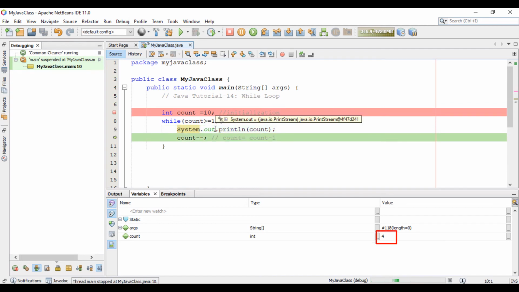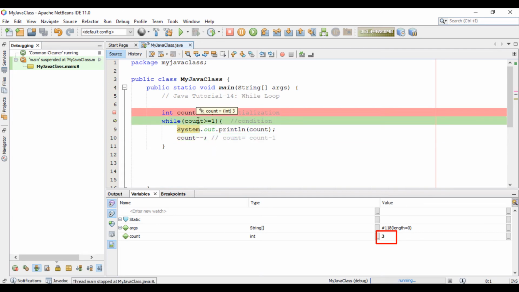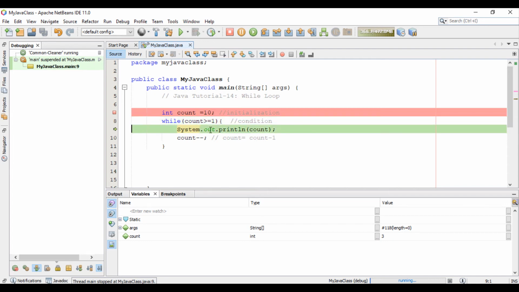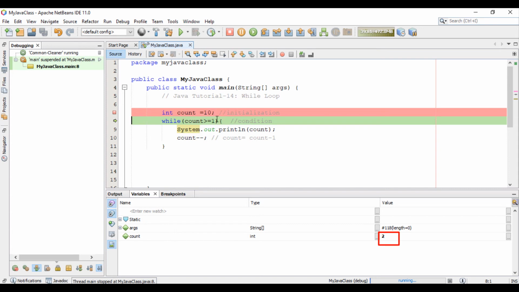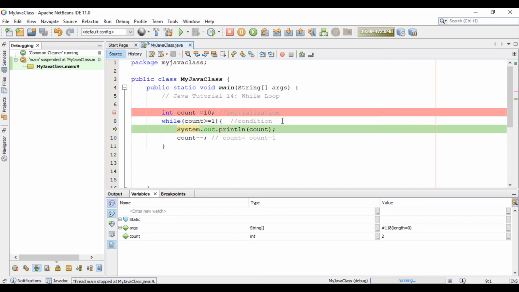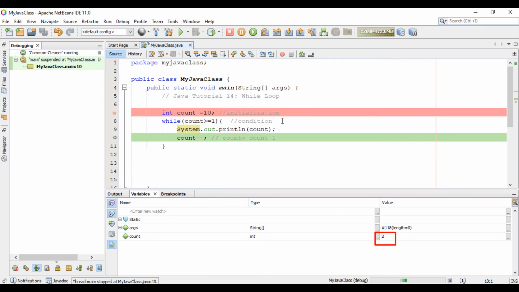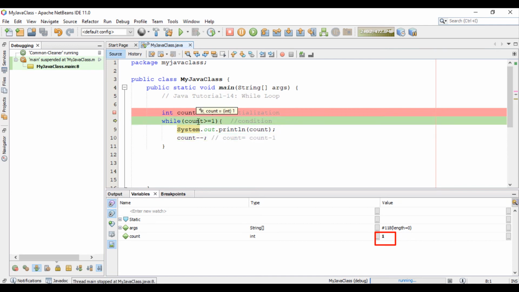F8, now 4, press F8, now count will be 3. Count is 3, 3 is greater than 1, press F8. If you press F8 now, then value of count will be 2. Press F8, see, count is 2. 2 is greater than 1, it will go to the next line. Press F8. Now count is 2. If you press F8, count will be 1. Press F8, see, count is now 1.